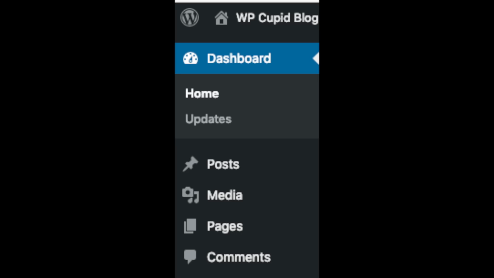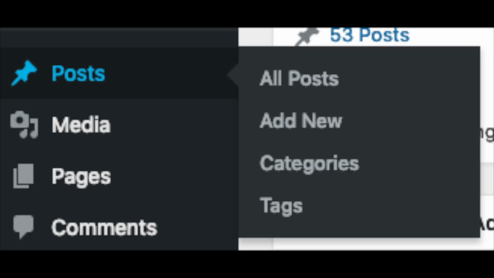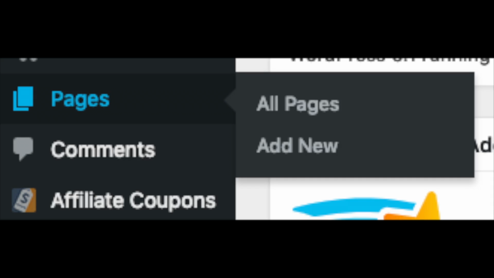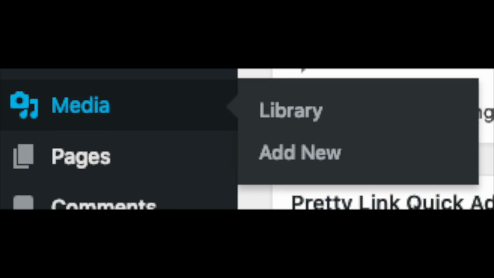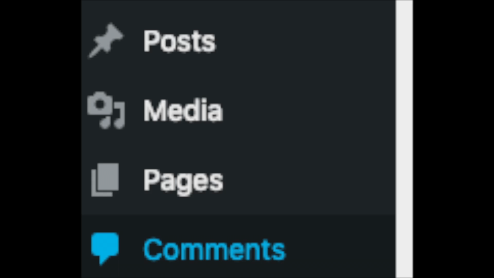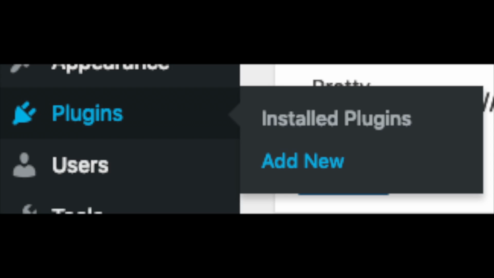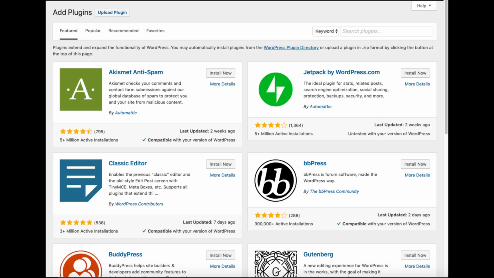On the far left, you will see tabs. Hover over them and get to learn them. Post is where you can add new posts. Pages is where you can add new pages. The media tab is where your images that you upload to your blog will show. Comments is where you can manage comments people leave on your blog. Plugins is where you can install plugins for your blog. Almost any customization or feature that you would want, more than likely there's a plugin already made for it.